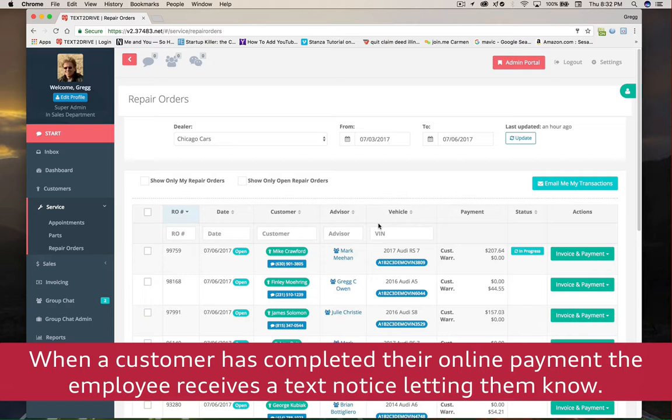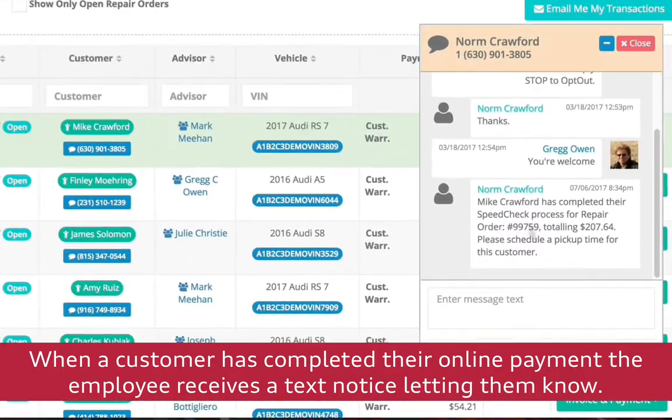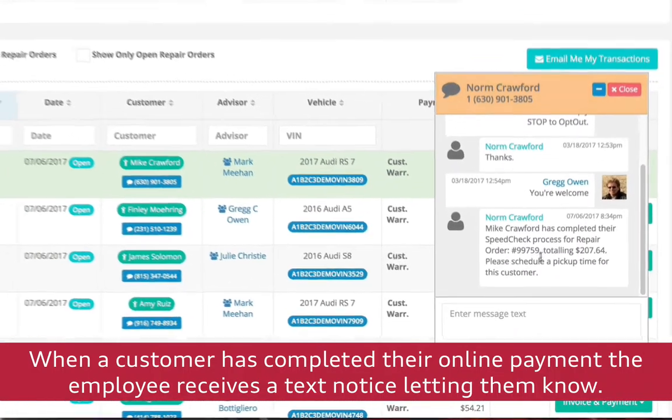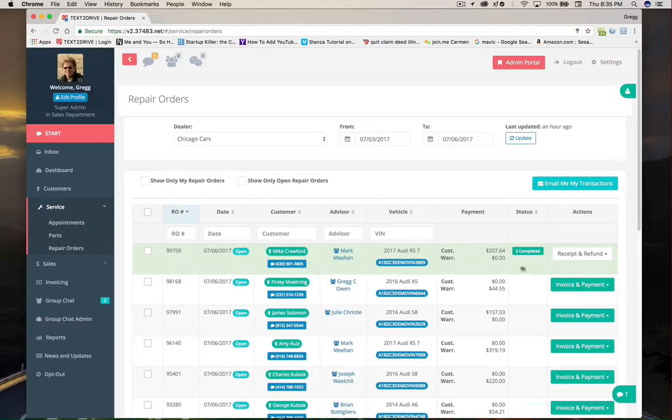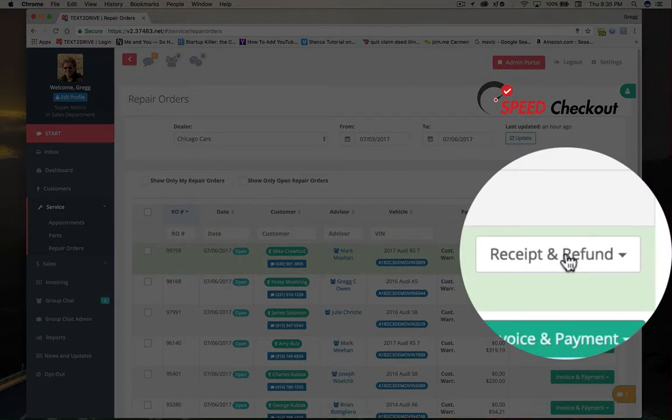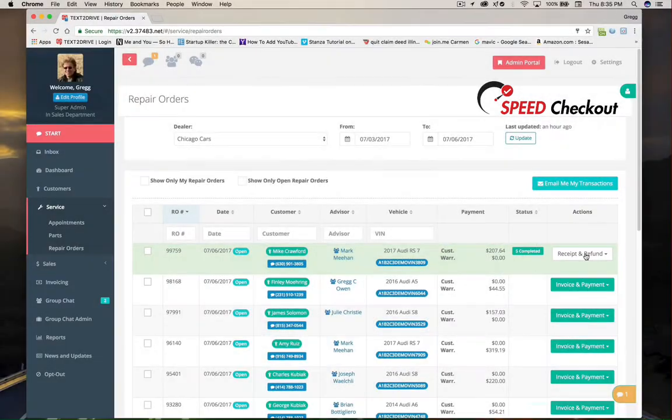Once a customer has paid online, the service advisor is notified immediately via text. A window pops open either on their desktop or on their mobile operations module, and they know to get this customer's car ready for pickup. They've paid their bill.